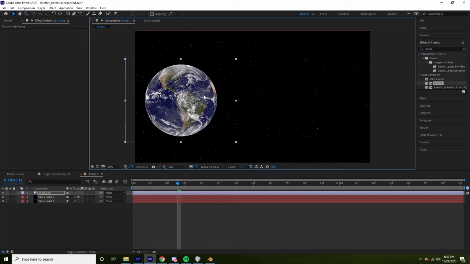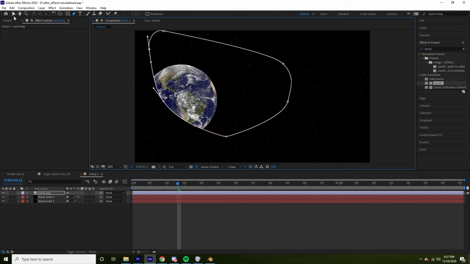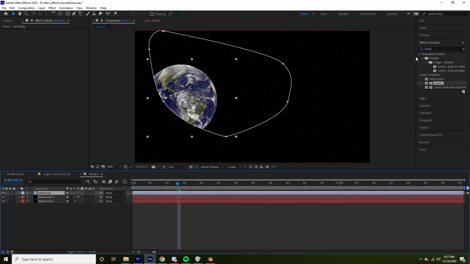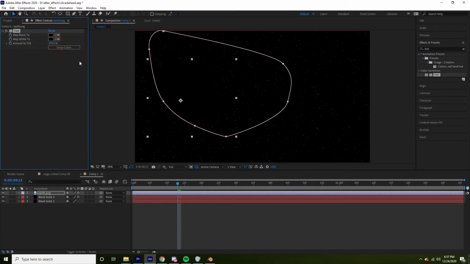If you want to make the Earth look like how it did in the video, what you would basically do is add a mask to your Earth. So make a kind of a curve to it. Something like this. All right. And then you're going to add a tint. Just turn the white to black.